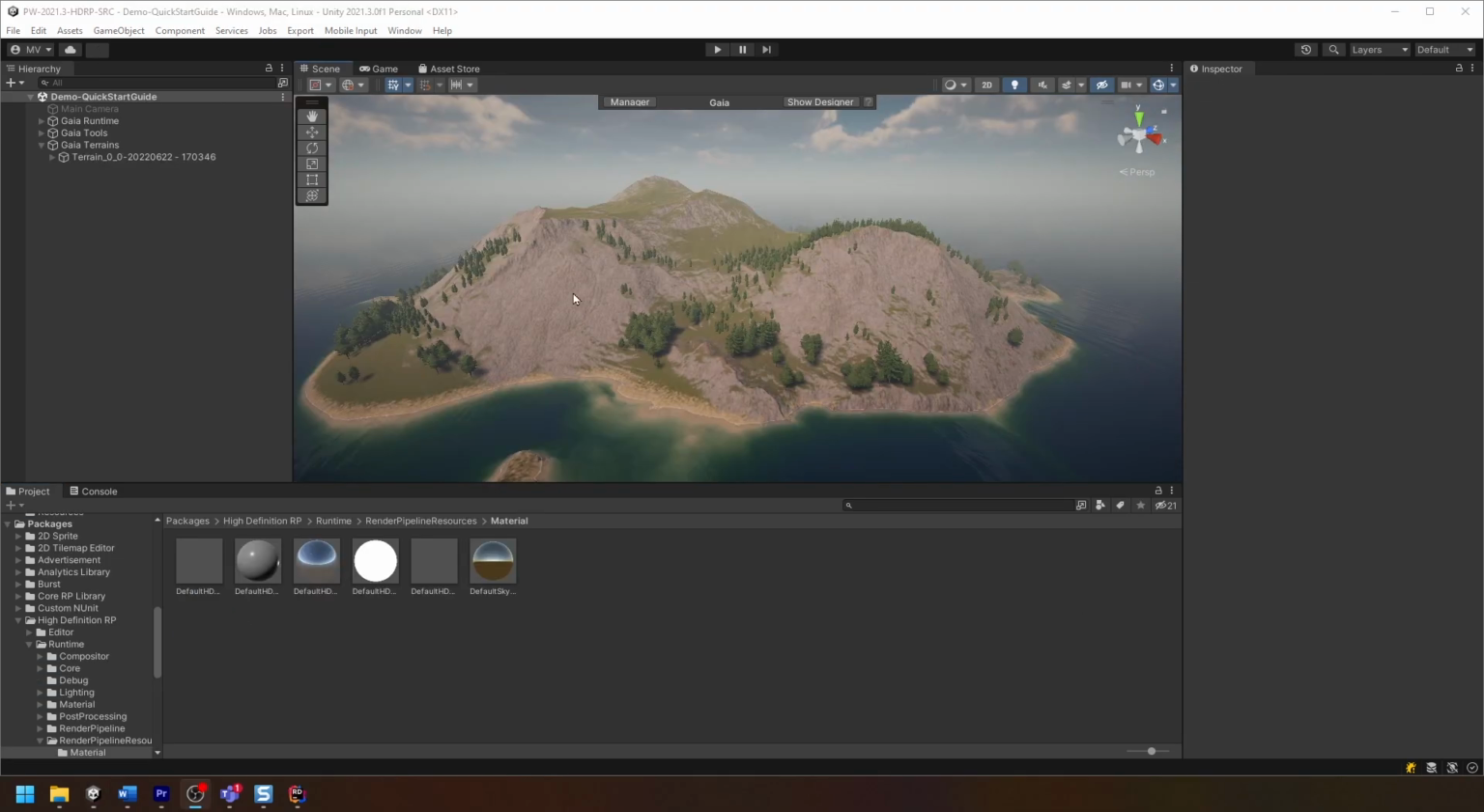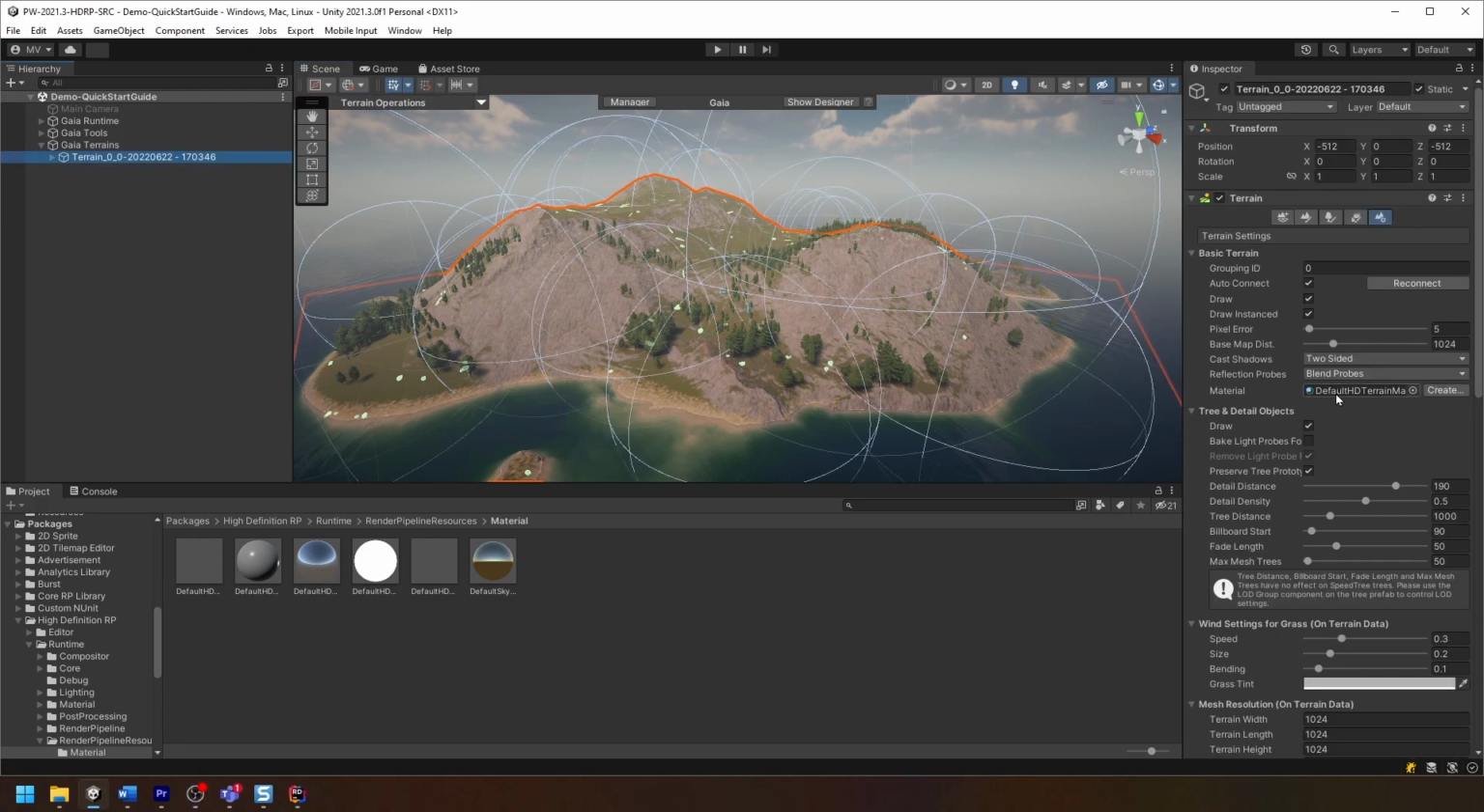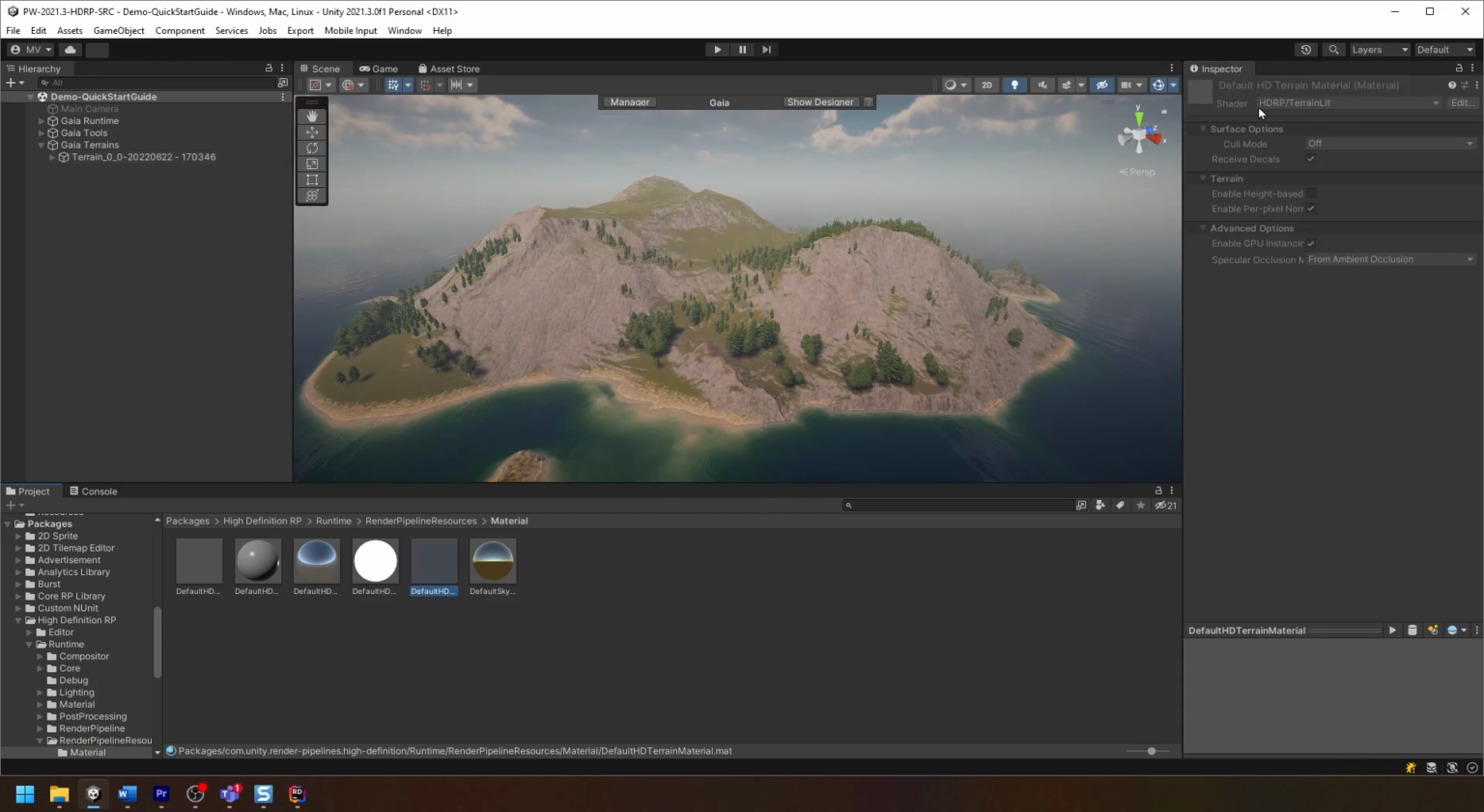Here we have a project that utilizes the high-definition render pipeline and has an existing terrain that has been generated and painted by Gaia. If we look at our terrain, we can see that its material uses Unity's default terrain lit shader to render it to the scene.